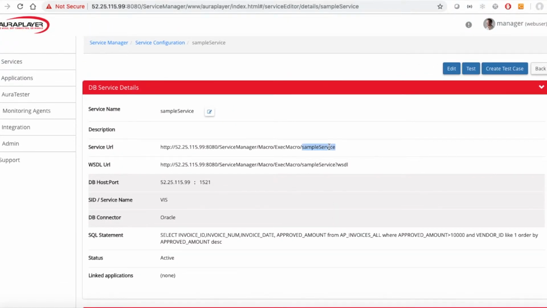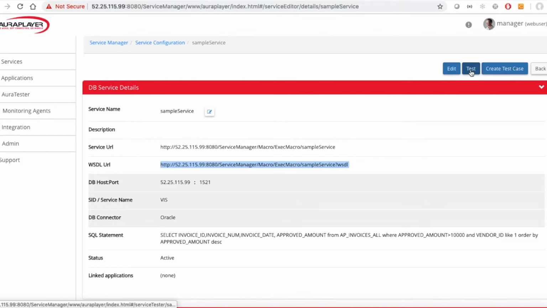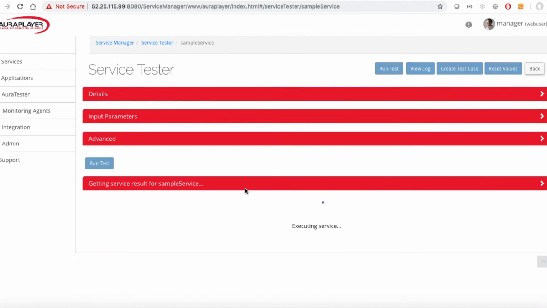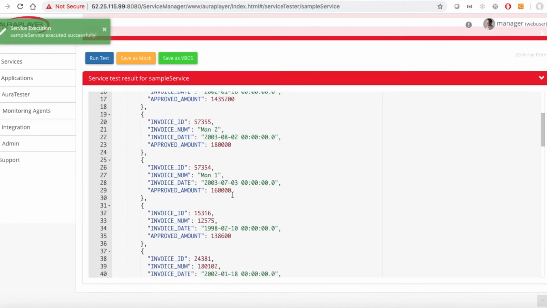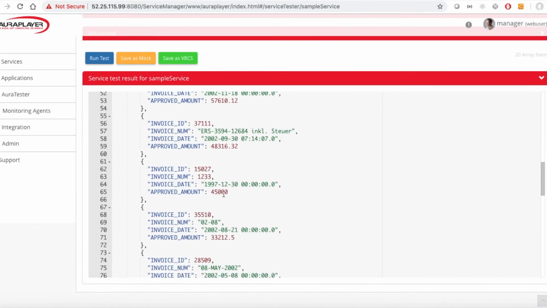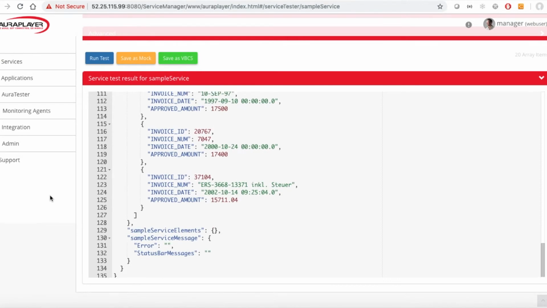We have the REST API and we have the SOAP API, and we can test the service. At this point, this service is already exposed to all the users that can consume AuraPlayer services. Now, if we run the test, you'll see that we got this response, the amounts, and it's sorted already.